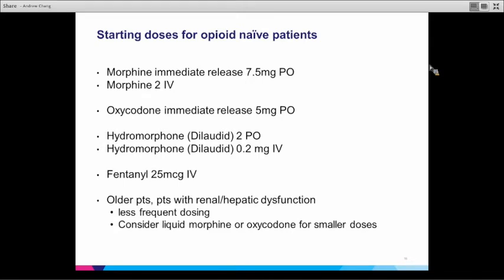In terms of starting doses for opioid naive patients, and this may all be a quick review, the lowest doses that I usually give to patients are morphine immediate release 7.5 milligrams PO. So morphine comes in a 15 milligram tablet, and the smallest that we can go is cutting that tablet, which is scored in half. So it's not really possible to give a lower dose of morphine. 2 milligrams IV is usually the lowest dose that's effective for someone. You can give 1 milligram IV, which I do sometimes if someone is 100 years old, but otherwise really not helpful.